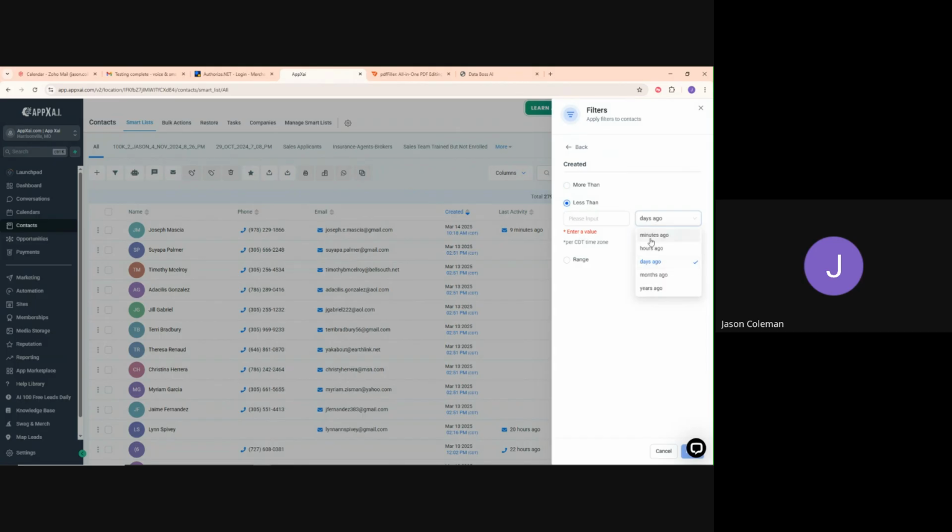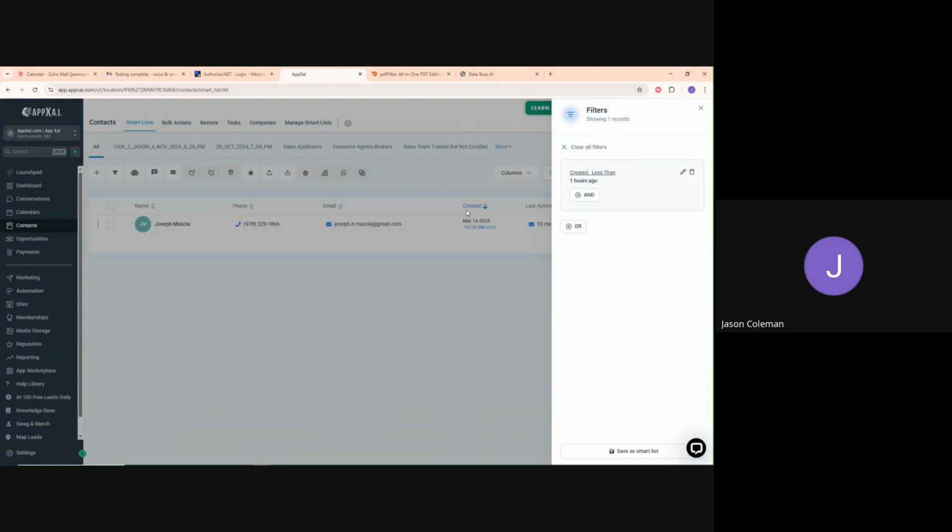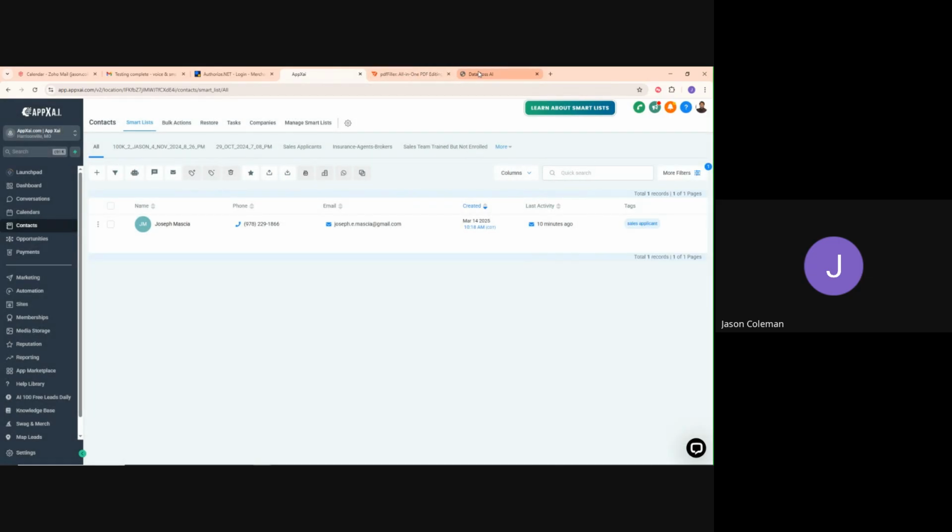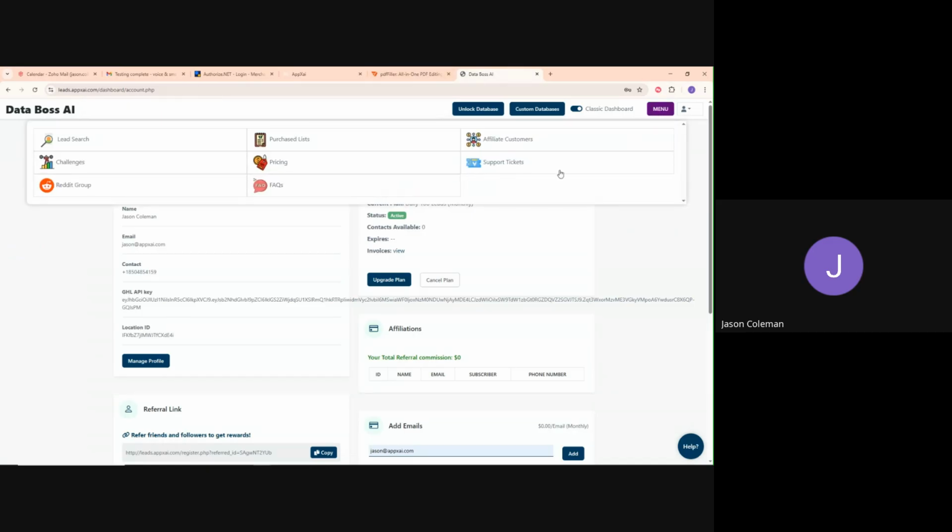Created less than 1 hour ago. So filter created by less than 1 hour ago. Let's see what we get. So far, we've only got one. So something may not have triggered right with that sync. So let's try that one more time here.